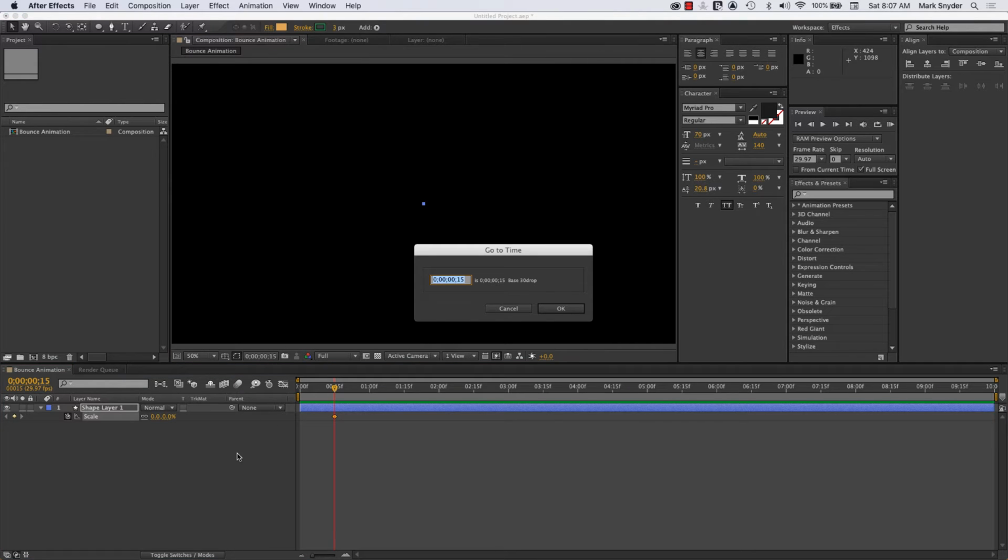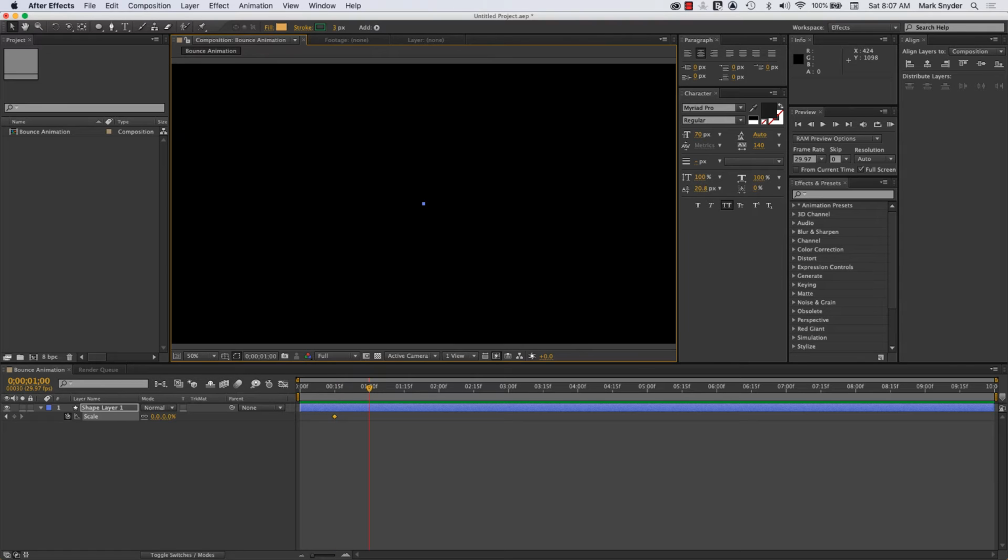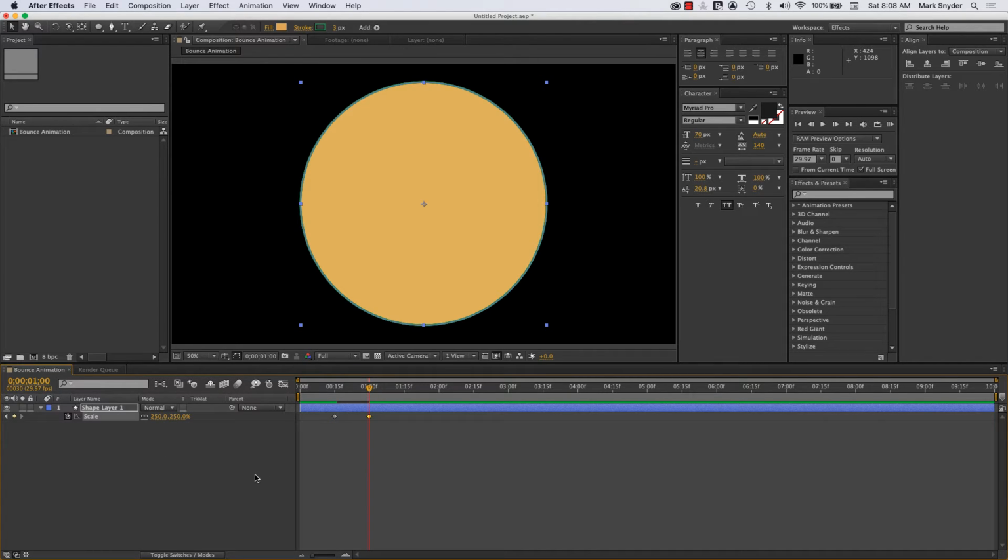Let's go now to say 1 second. 1 second, 00 frames, enter. Takes the play bar there. At that point, I want it to scale up to 250%. I'm going to have it overgrow. See how it's dead center of our composition because of using our line here on the right? Nice, we like that.